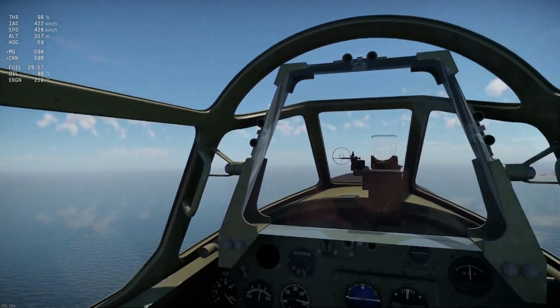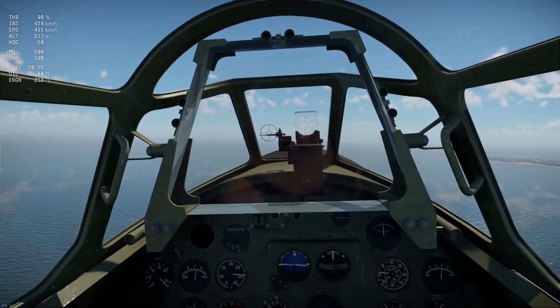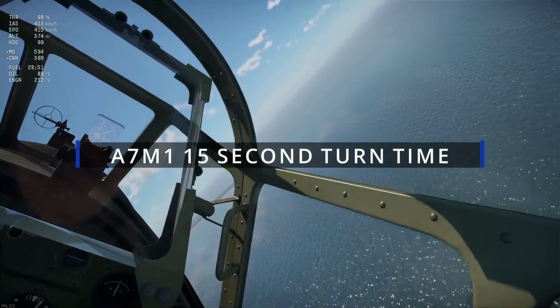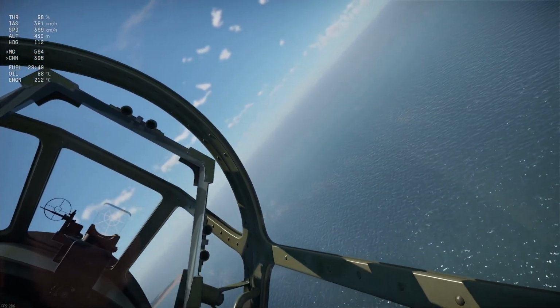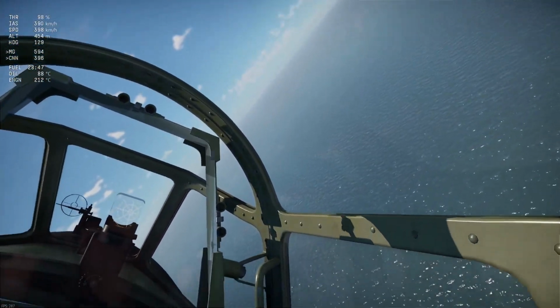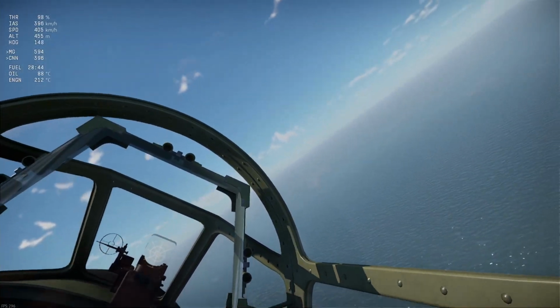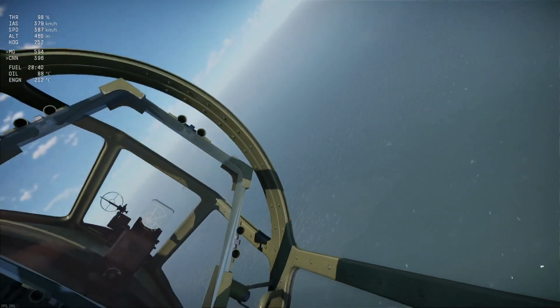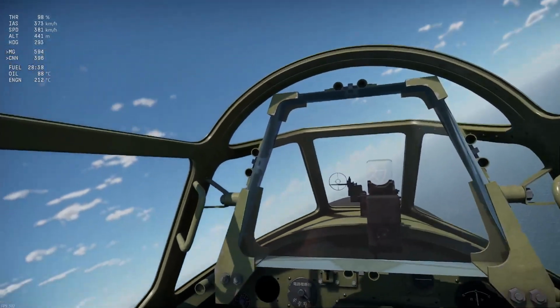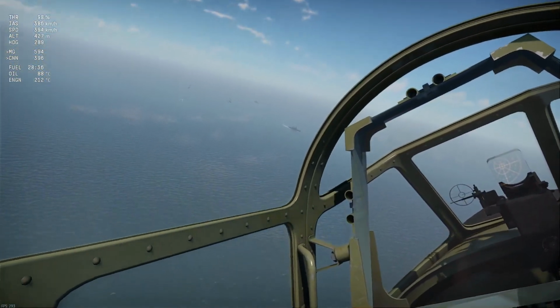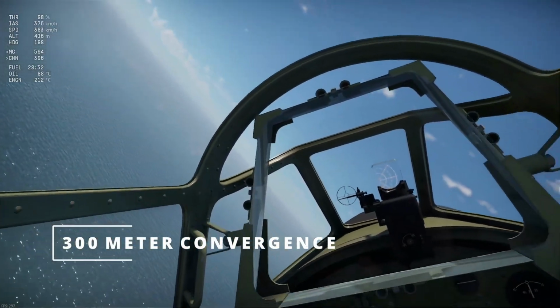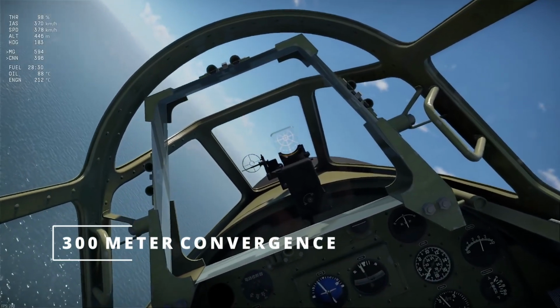here's how I set my convergence up. If you're in a turning plane, like this is a turning plane, it's Japanese tier 3, and it has a 15-second turn time to do a 360 turn. Well, if you're in a plane that does turns like that, I set my convergence at 300 meters.